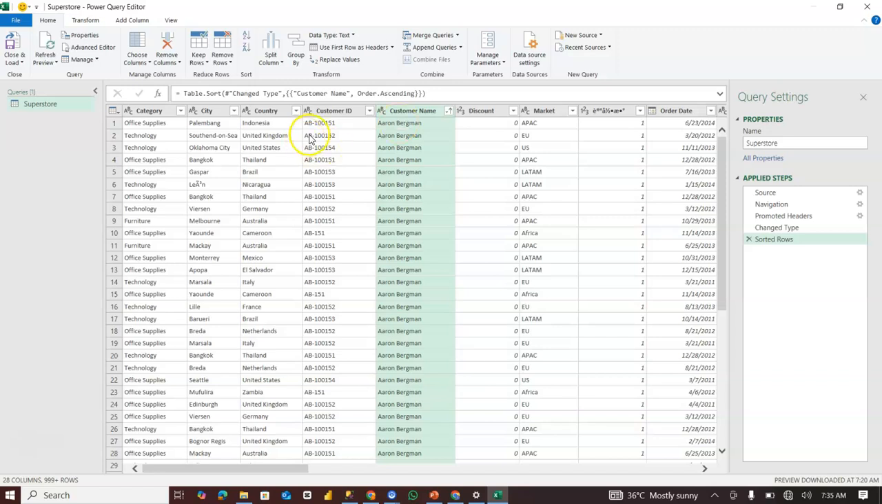But what we can use is the customer ID. As you can see, we have customer 10051 and the second customer is 10052. Both of them have the same name, Aaron Bergman. This man is from Indonesia and the second person is from the United Kingdom. So these two people are separate and not the same person.